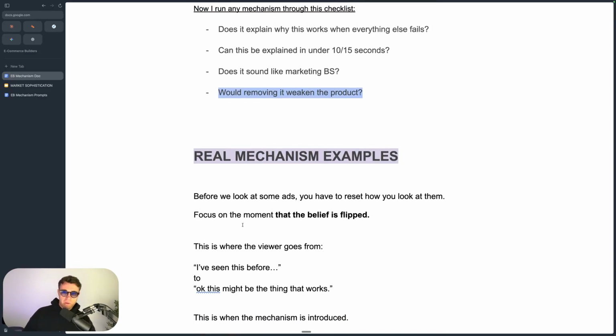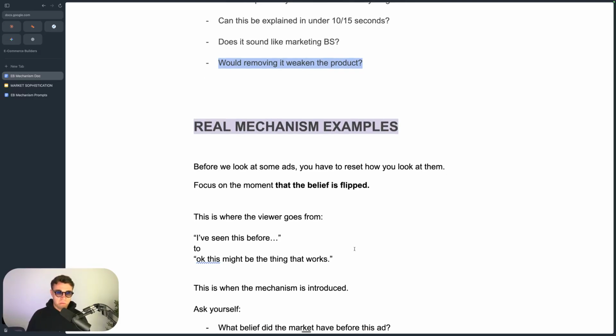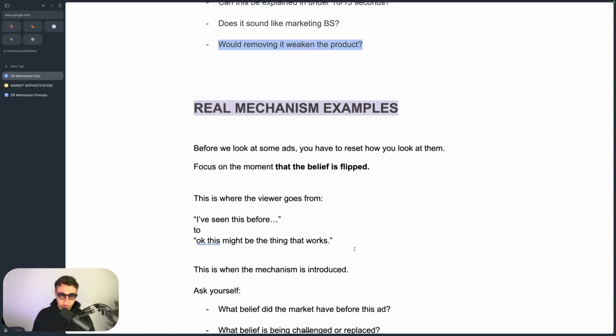Now, before we look at some ads, you have to reset how you look at them. Focus on the moment that the belief is flipped. Remember, mechanism equals belief is restored. This is where the viewer goes from, I've seen this before, to, okay, this might be the thing that actually works. This is what I've needed. This is what I've been waiting for. I need this in my life right now. And obviously, if you're doing direct response the right way, you're actually triggering that immediate response for them to go through and make the purchase.